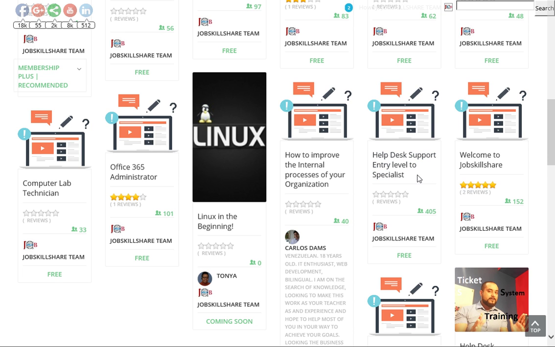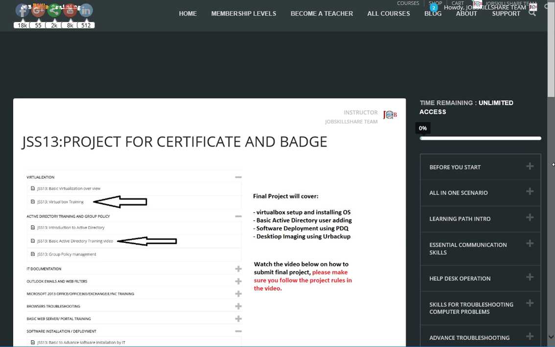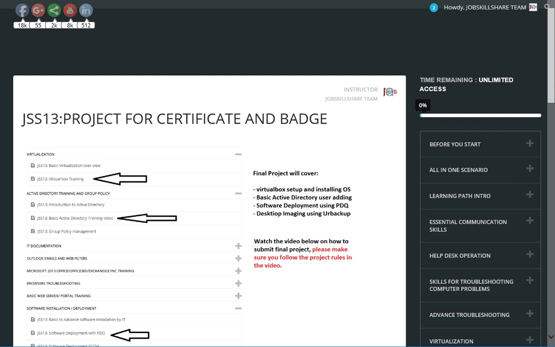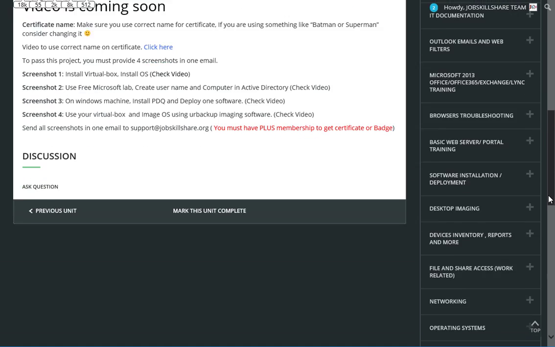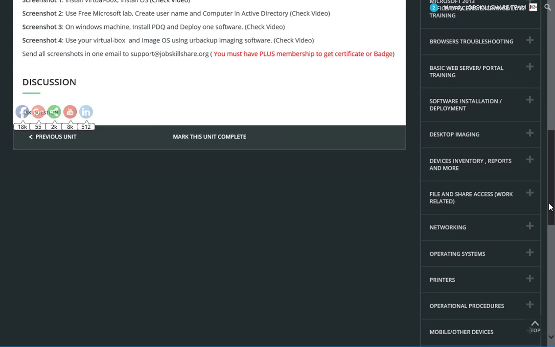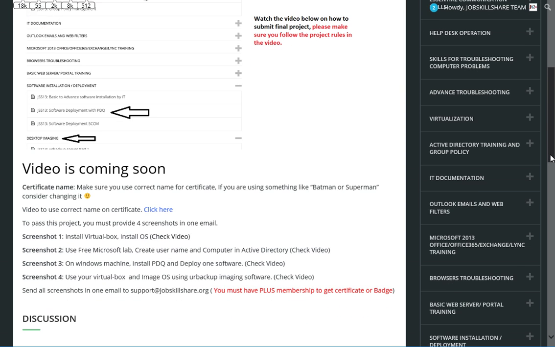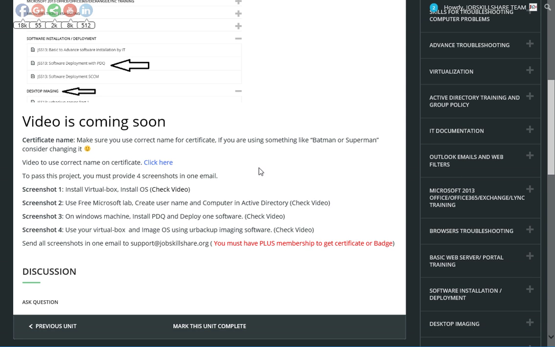Today we are starting our first project for help desk support entry level to specialist. So when you go to this course and scroll down and click on the project, once you're done with everything, make sure you went through all these sessions. This is something that we will also check before we issue the certificate and grade project, and also put the badge on your profile. You need to make sure you went through all of this.